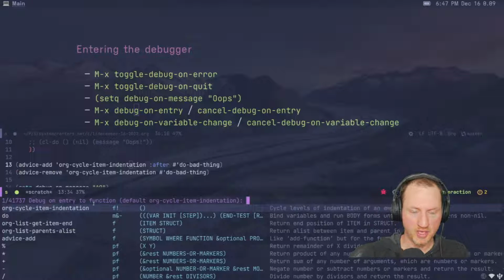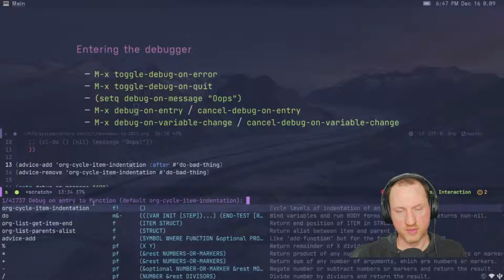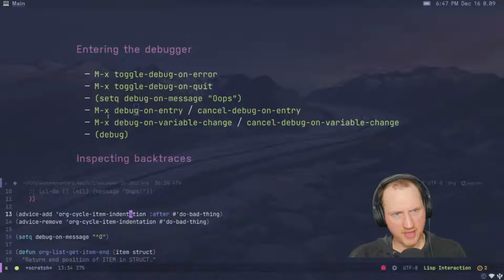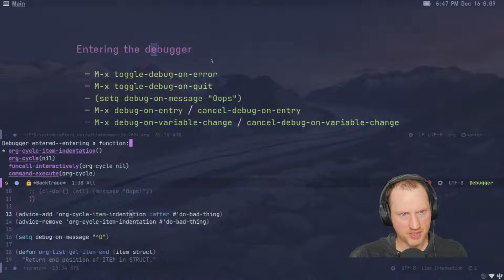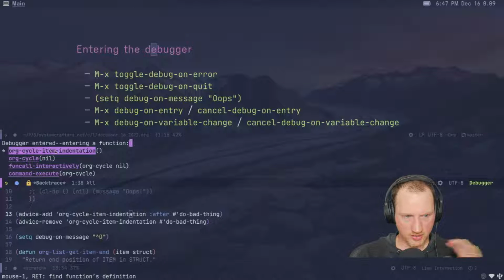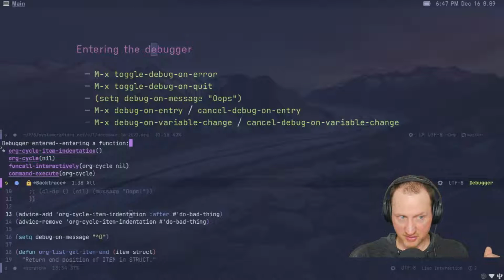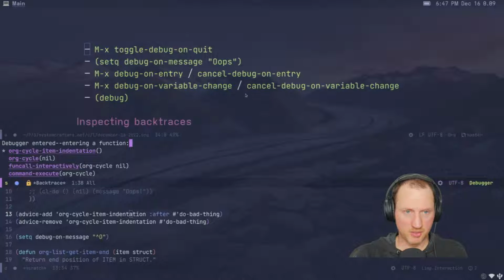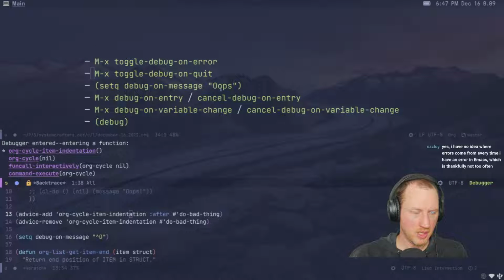So if you use a selector system like Vertico, it's very easy to filter down to the function you're looking for. I'm going to press enter right now though, and then go back here and press tab on this item. It shows us that we are stopped at a frame. I think the star here is telling us that we're stopped at this frame of org-cycle-item-indentation. So it gives us the ability to do anything we want to do at this point.